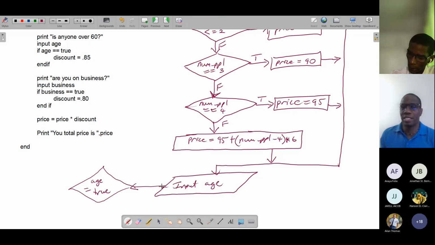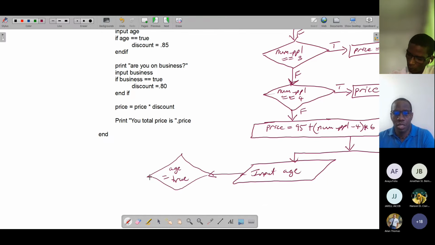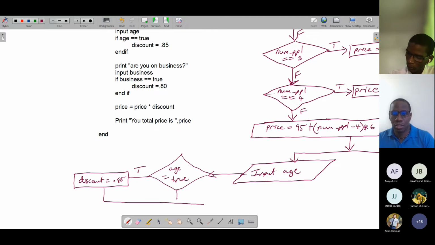This is one of those boxes where if it's true, something happens, and if it's not true, then nothing happens, nothing changes. Okay? So if age is equal to true, then we set discount to 0.85. Discount is equal to 0.85. If it wasn't true, well, we move on to the next thing, which was to input business.